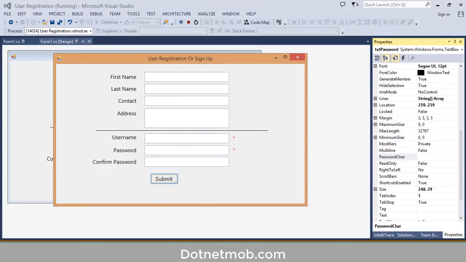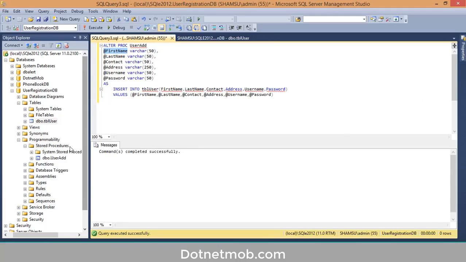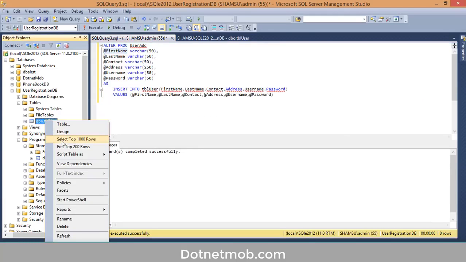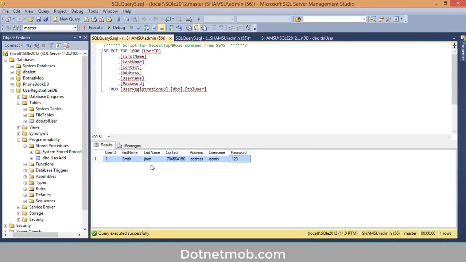Let me check my DB. For that, right click on the table, then click on select top 1000 rows. So here you can see the submitted data as the first record.